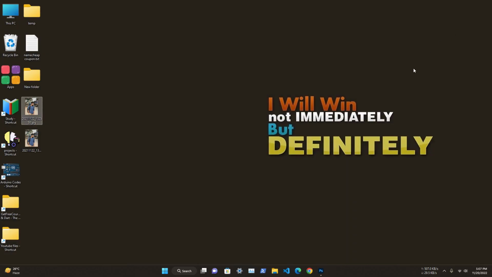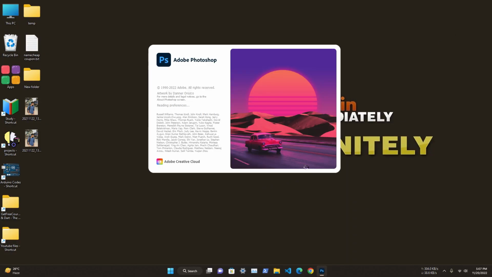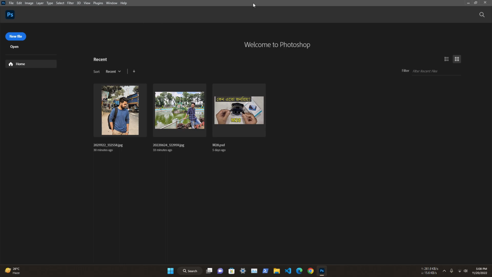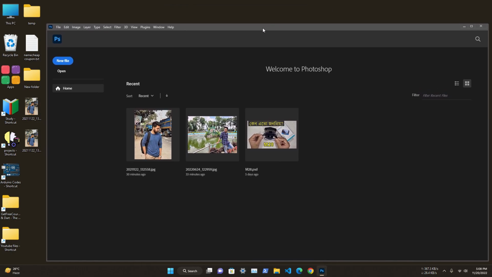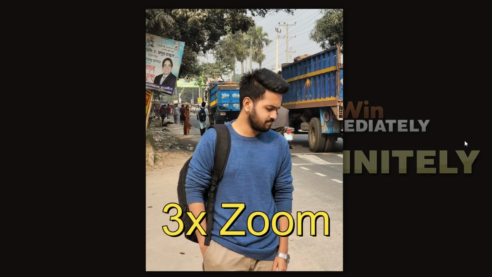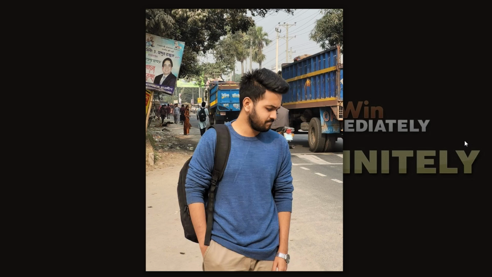Two things are to be noted here. One is you should have a latest version of Photoshop installed, like 2022, 2021, or at least 2020. But remember, newer ones are better. To get the best output, take a photo with 3x zoom or some zoom at least. Here is an example. This photo is taken with my phone with 3x zoom. No matter if it's taken with an optical zoom lens or digitally zoomed.